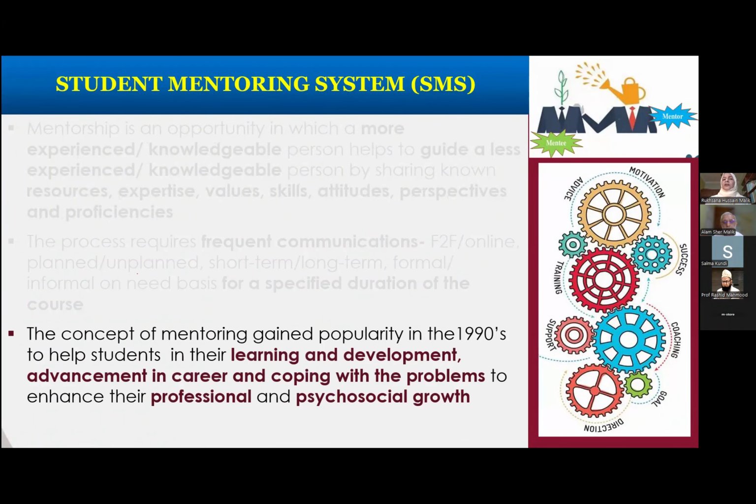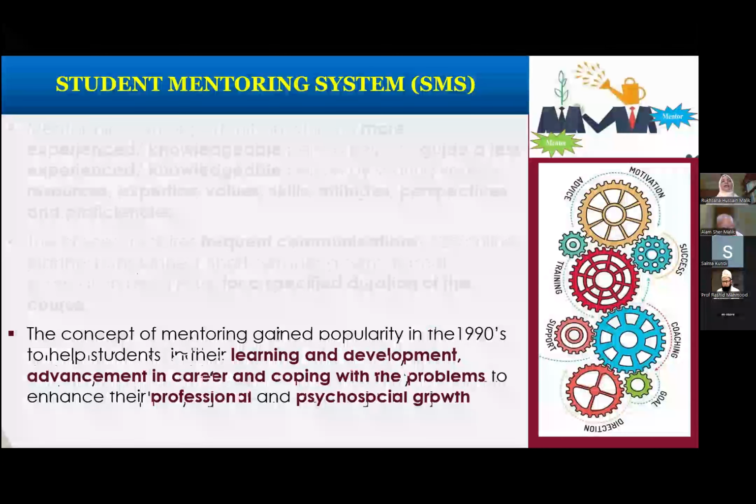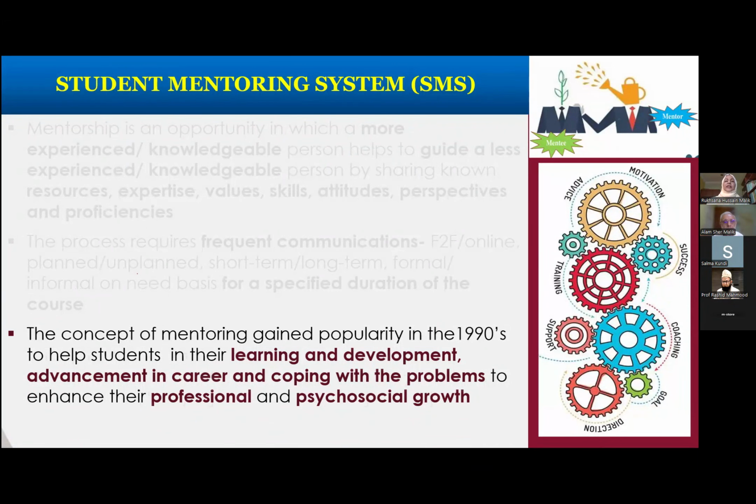The concept of mentoring actually gained popularity in the 1990s for medical students. Before that, mentoring was done at the workplace for new employees to gain some insight and knowledge about what is happening in the workplace, and that helped them in settling in the initial phases of their career. From the 1990s, it was thought that mentoring is a good way of putting the students at ease in the newer environment for their learning and development, advancement in career, and coping with the problems of the new place, and for the professional and psychosocial growth of these students.